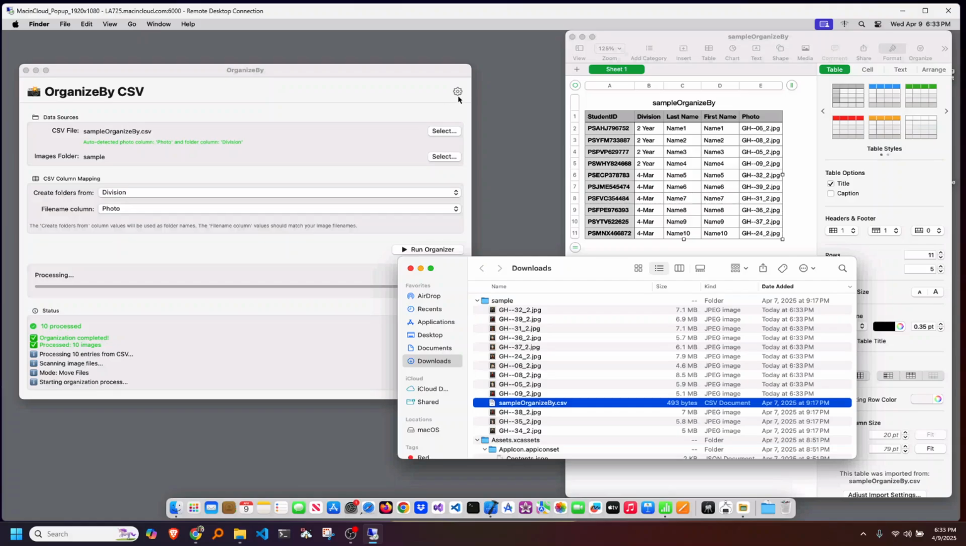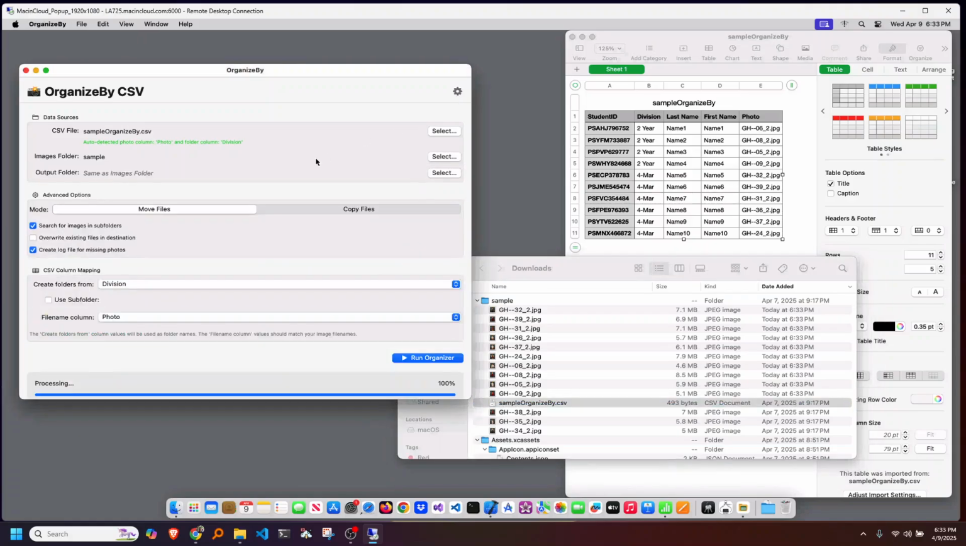So now I'm actually going to hit the settings option here. Up in the top right, there's a little settings gear, and this changes the mode, right? So we were in move mode, which actually physically moved the files. If you're concerned with disk space, that would be the way to do it so you don't end up with duplicates. However, if you prefer to have duplicates, you can also copy files.